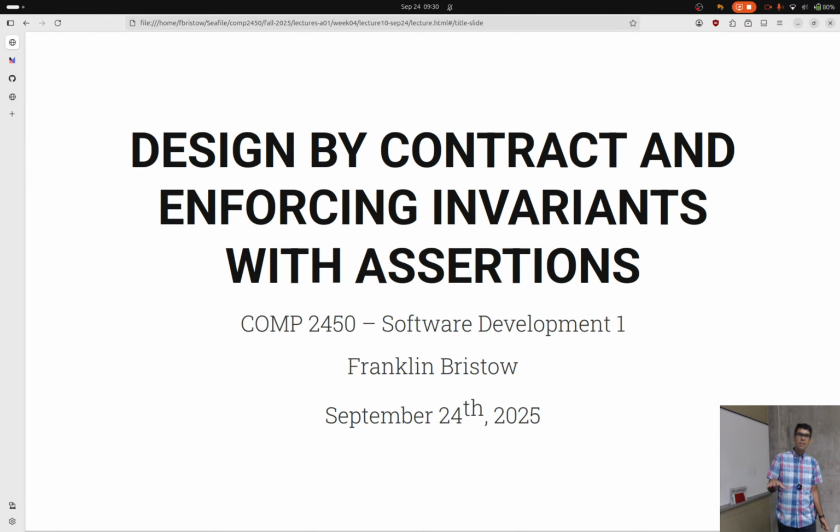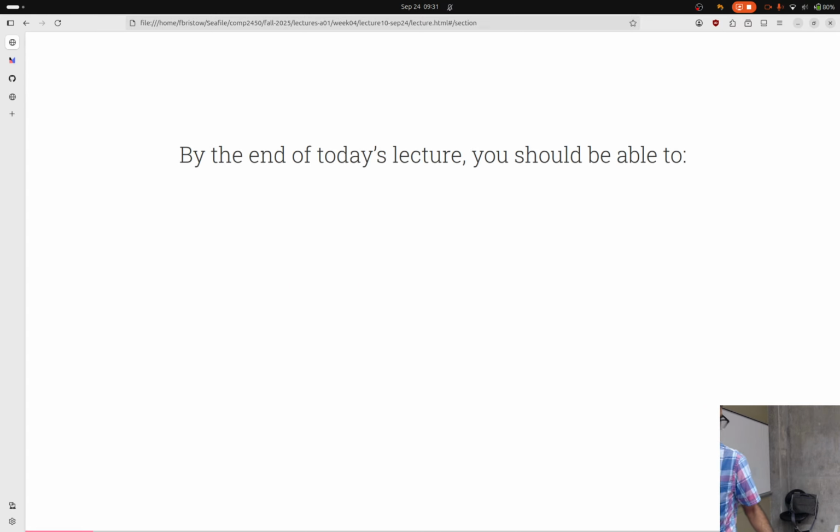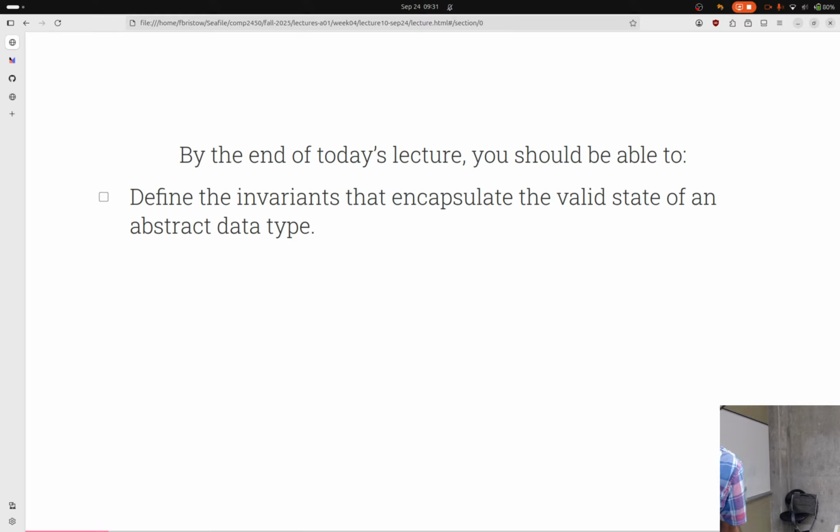Doing that is half of the exercise. I want to think about what these class invariants are. And then what we're going to do is actually start enforcing them. And so we're going to do that in a couple of different ways. So by the end of today's lecture, what I want you to be able to do is to define the class invariants that encapsulate the valid state of an abstract data type. Like I said, I asserted these to you. I told you what they were last time. I'm going to tell you again what I think they are for this thing, and I want you to tell me what those things are this time.